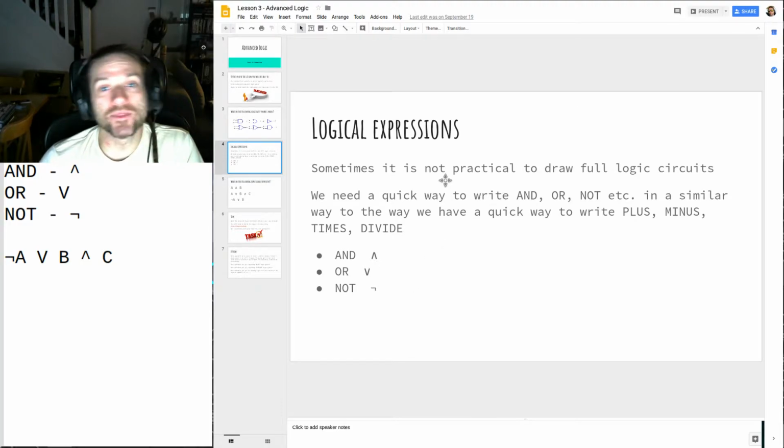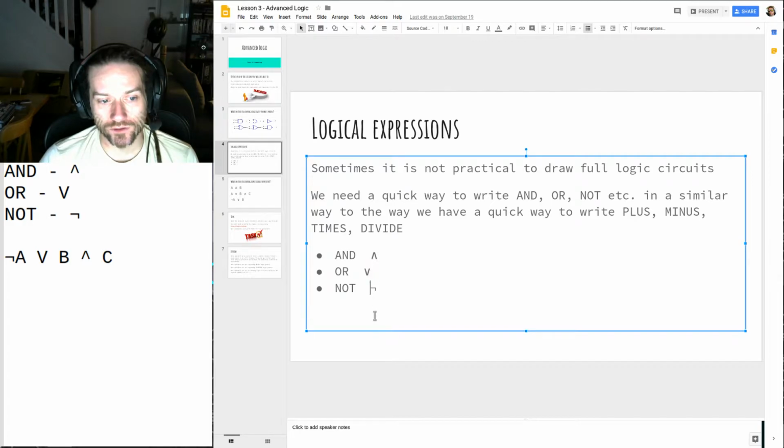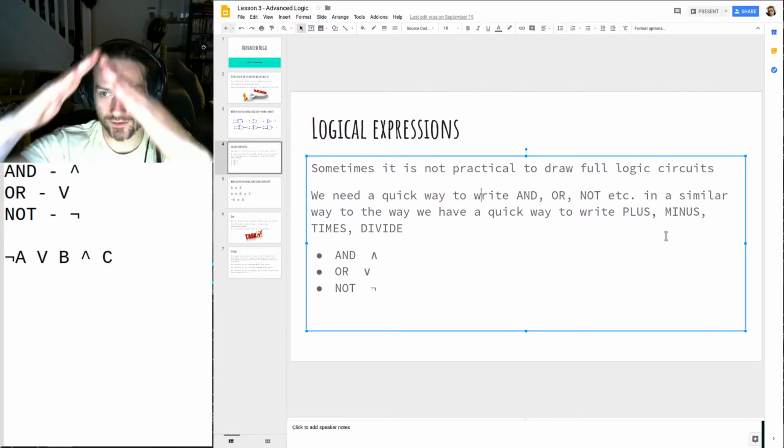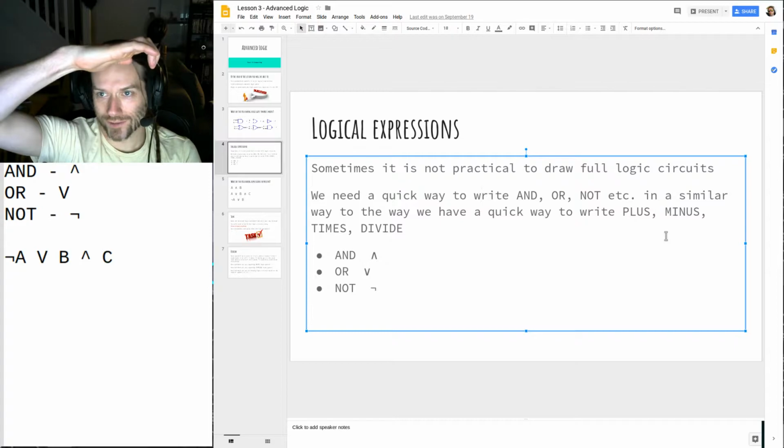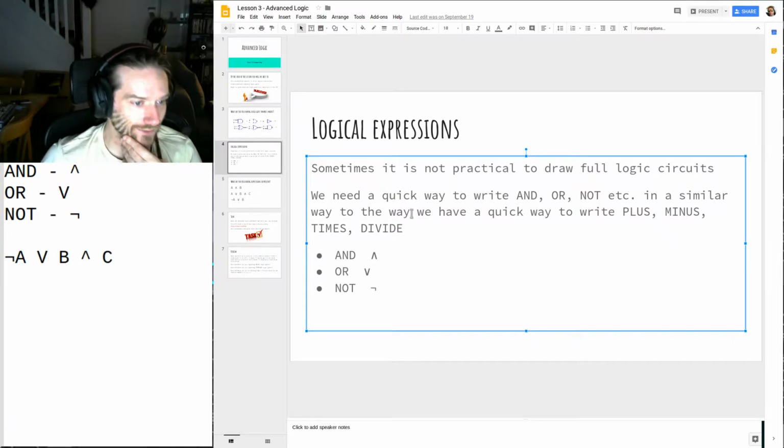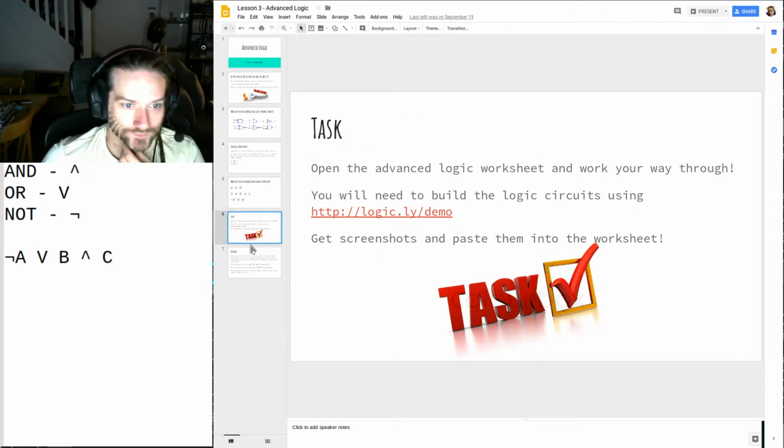Now, in the exam, they are very likely to present these symbols. So you've got to make sure that you know them. If you do not know them, write them down. Memorize them. AND, OR, NOT. You can make a song. AND, OR, and NOT. Don't ask me, I don't know. It's been a long day.